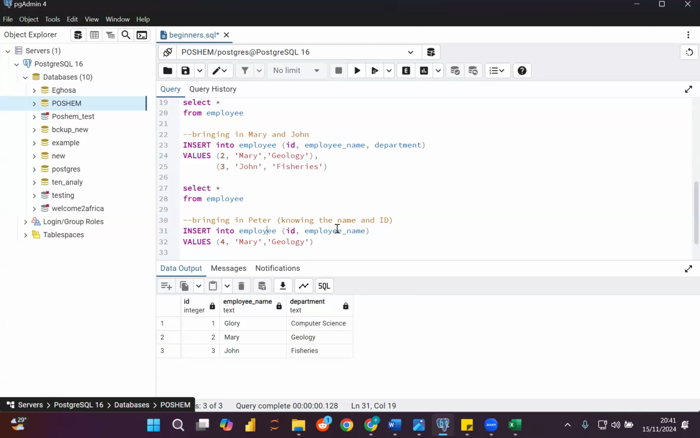So we know the name, we know the ID. The name is Peter and the ID we're giving him is 4. So I'll put in Peter inside. Let me spell Peter correctly. So we just have the ID and the name. Let's run this and see how it occurs.